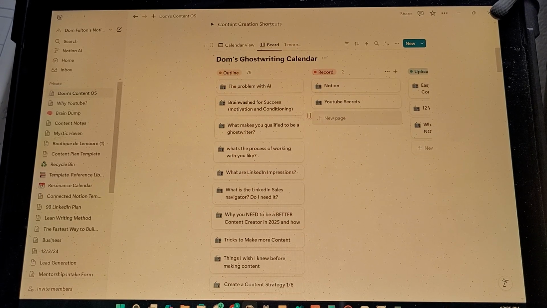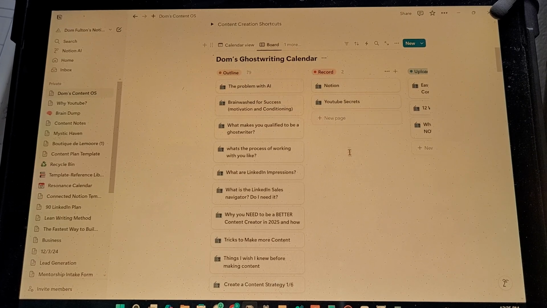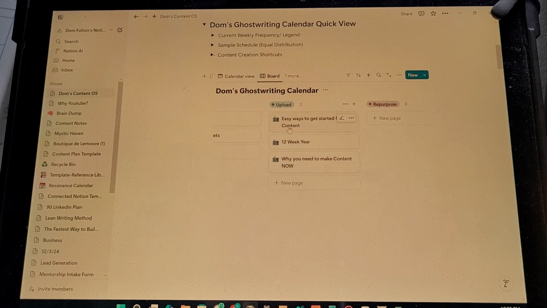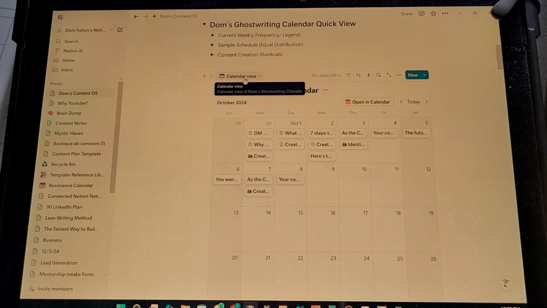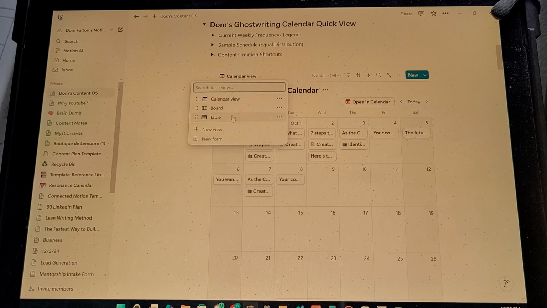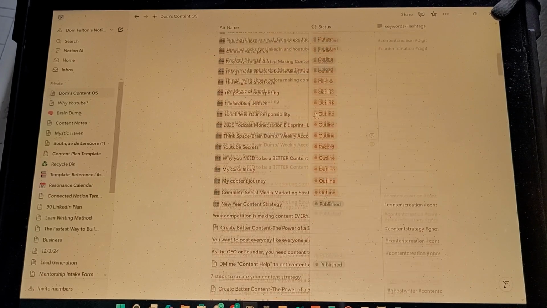Also, another great thing that I love about Notion is you can change the views of things. For example, this is the board view, but if I wanted to look at a calendar view, when pieces of content are specifically scheduled out, I can do that as well. I can also look at a table view if I want the things to be in a list and I can see what status they're in, things like that.